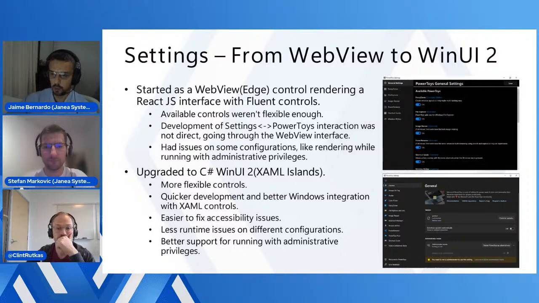So we decided to upgrade at the time to C# using WinUI 2 and some islands, and then later on the transition to WinUI 3. This allowed us to have more flexible controls. It looks much better. As you can see, it sped up development, and we ended up having fewer runtime issues and some better support for running with administrative privileges.